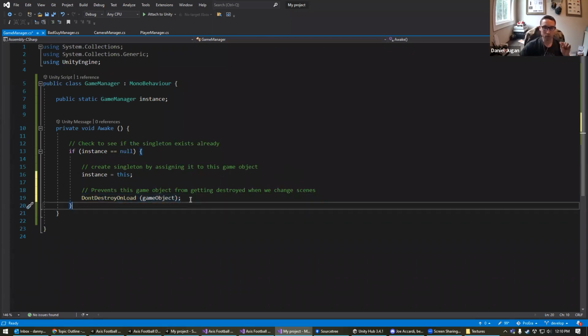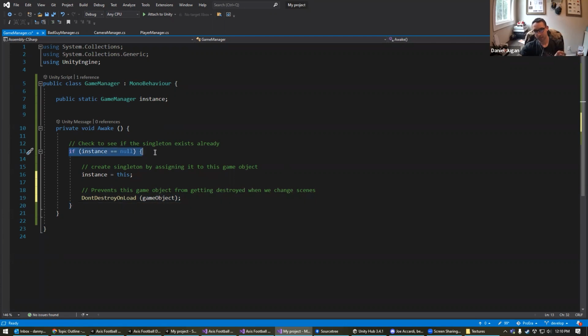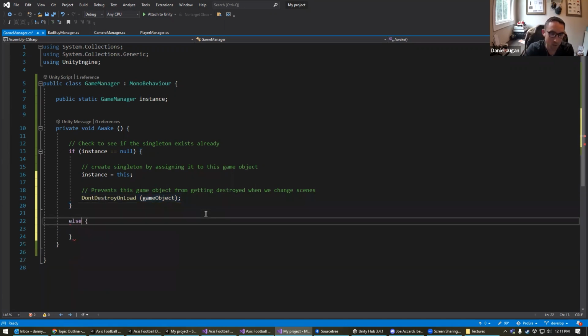Right? So what we are doing here is we say, if the instance does not exist yet, we're going to create it, and the game object that this script is attached to, we never want it destroyed. Okay, good so far. Now, if the singleton exists already, destroy this game object.